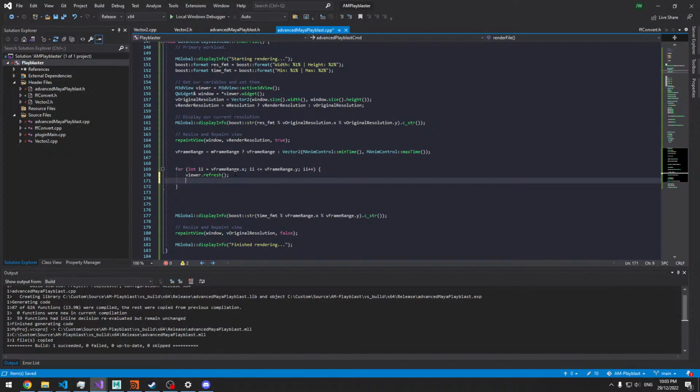I then need to get the current time. So I need to say manim control set current time. Nope. Set current time. Now I need to give it a new m time. So the m time is going to be whatever this one is. So ii is not quite applicable. We can actually just use frame, but I'm going to keep it as ii for now. So I'm going to say m time, like so.